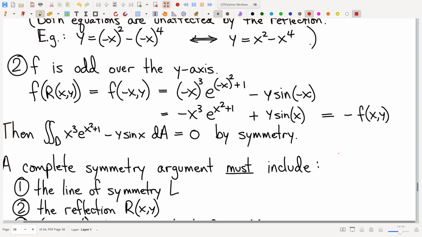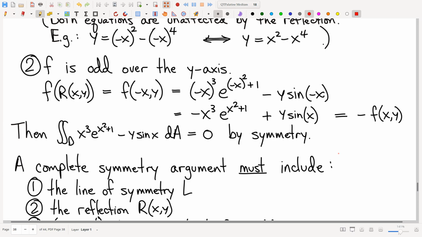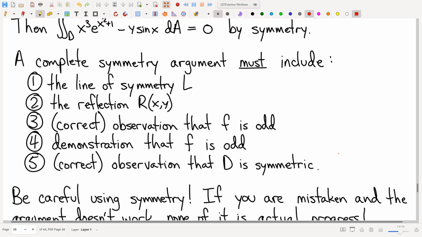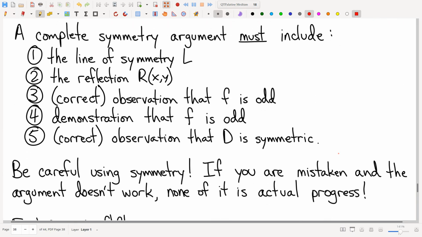So please be on the lookout for it, and I encourage you to use this method when it applies. That said, this being a class about ideas and reason. Oh, question. Yeah, I have a question. What if your line of symmetry was at an angle? Yeah, I'll do one of those in a minute.